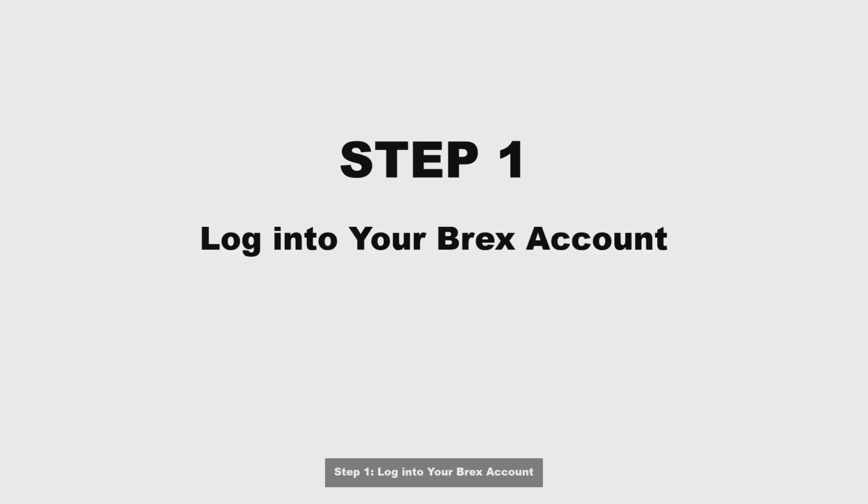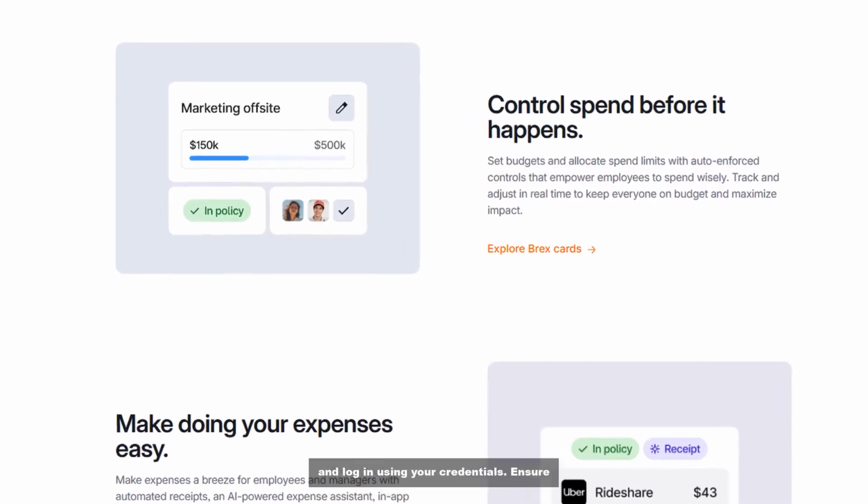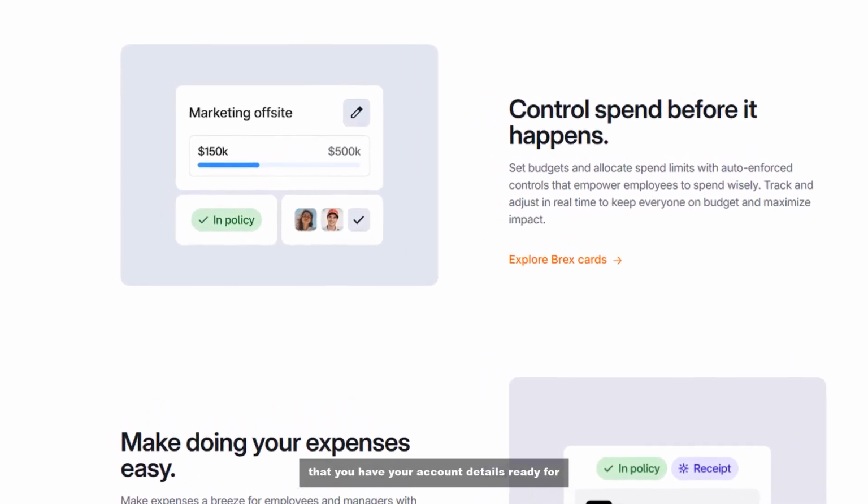Step 1. Log into your Brex account. Visit the Brex website or open the Brex app and log in using your credentials. Ensure that you have your account details ready for a smooth process.